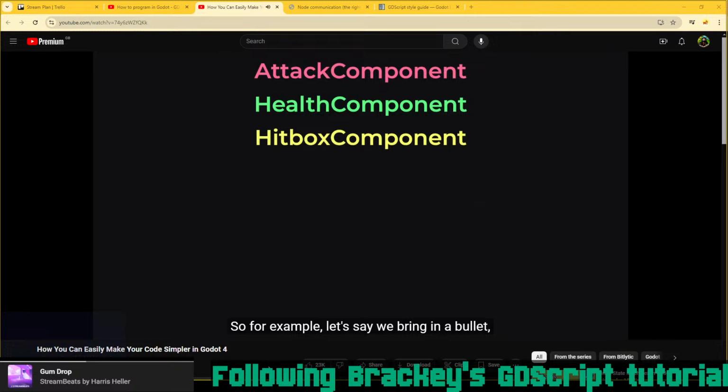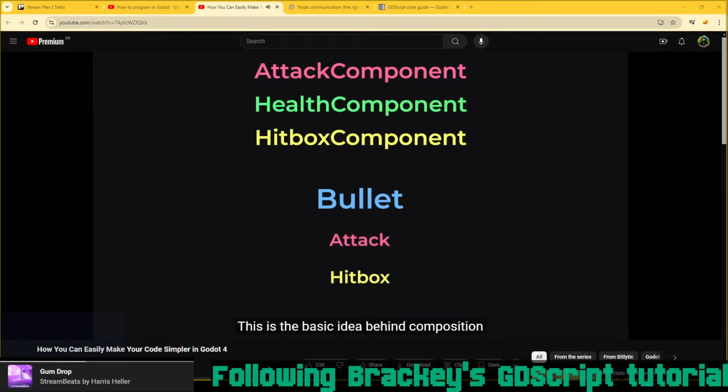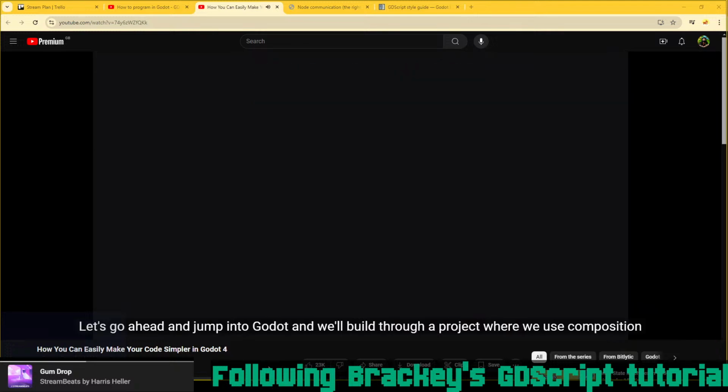So for example, let's say we bring in a bullet. Well, for the bullet, we want an attack component, but we also want a hitbox component. It doesn't matter how much HP a bullet has. If it hits something, it's going to destroy itself, so we don't need a health. This is the basic idea behind composition. Let's go ahead and jump into Godot, and we'll build through a project where we use composition.